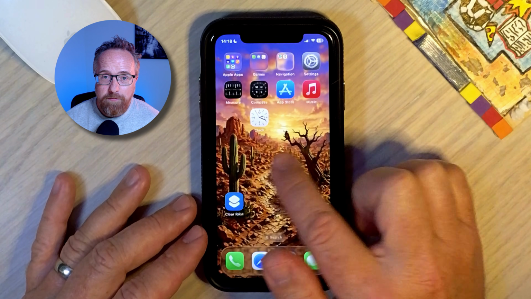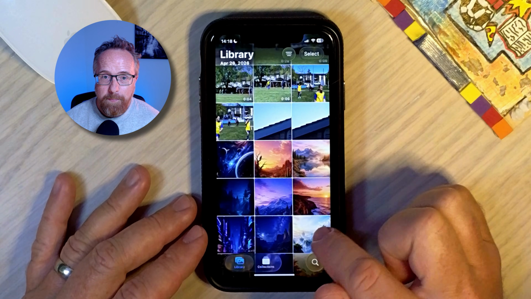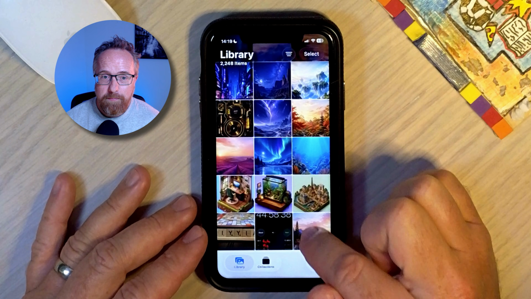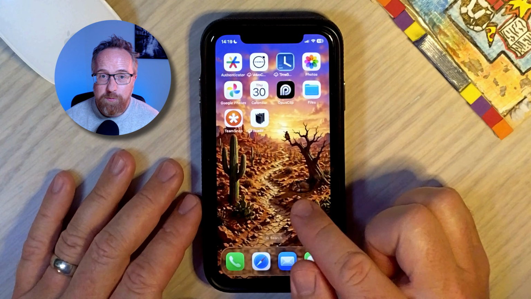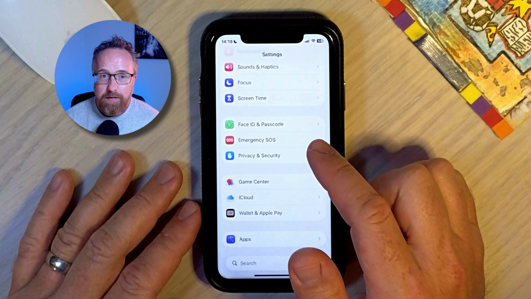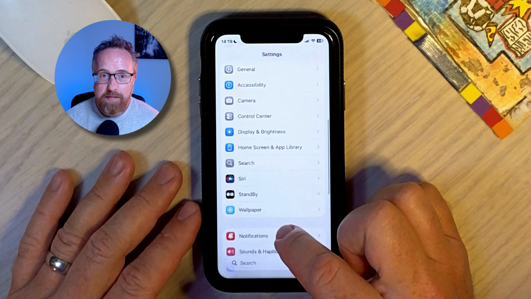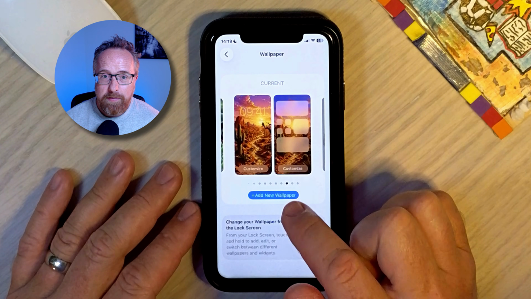If I open my Photos app and scroll down to the very bottom, you see it right there. But now how do we get that to our wallpaper? It's pretty easy. Let's pop into the settings and make sure we're in the main settings area. And we have an option here called Wallpaper.